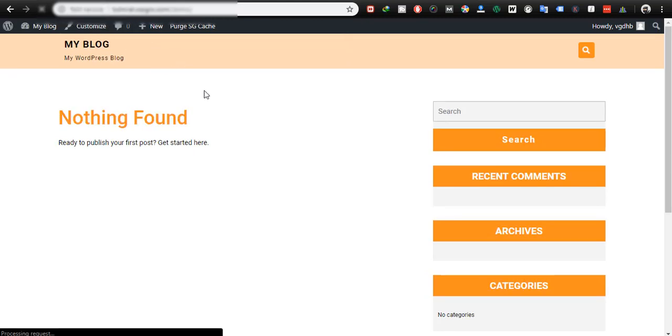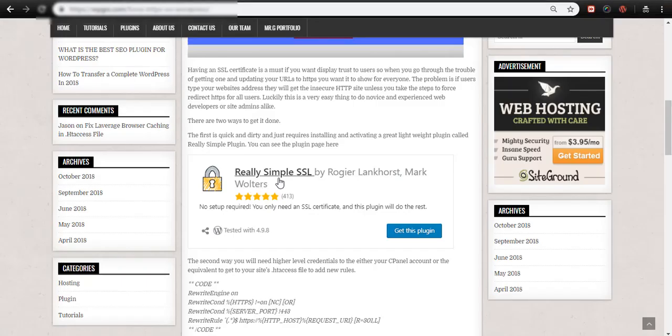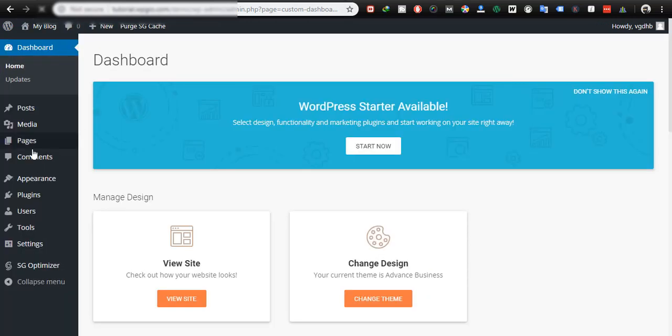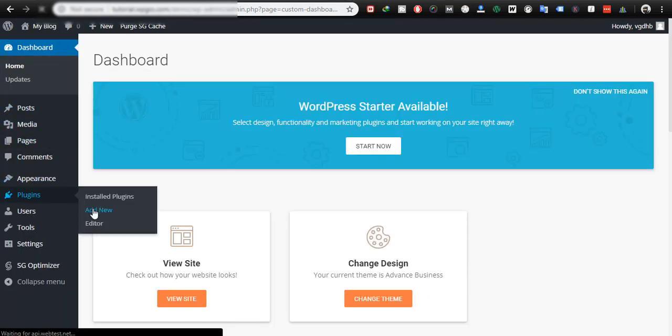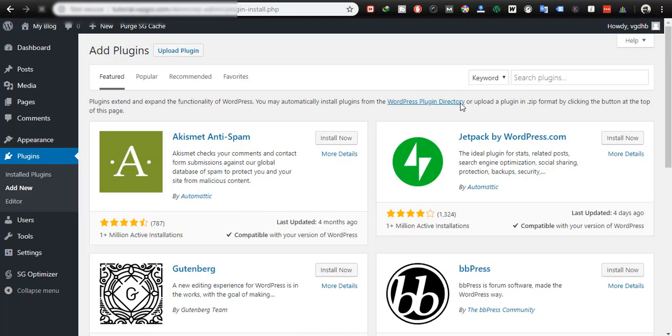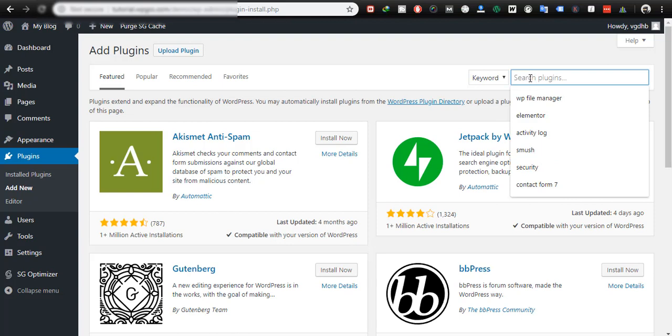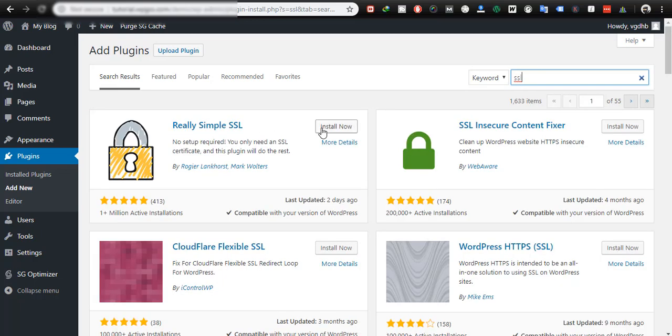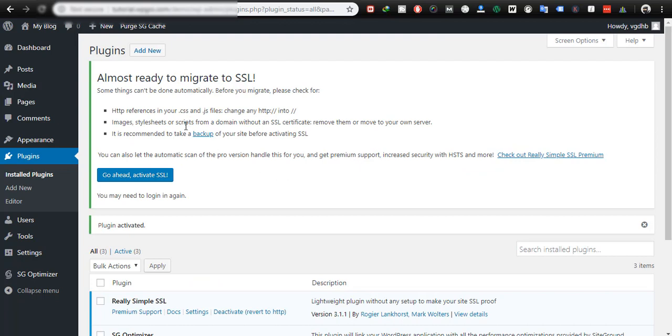Now if we are going to redirect that, we're going to use Really Simple SSL. Okay, just go to the dashboard, and then Add Plugins, Add New, and then search for Really Simple SSL, and then Install Now. Now after activating, you are going to see here that it is almost ready to migrate to SSL.